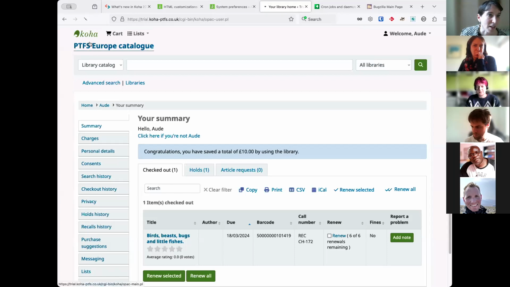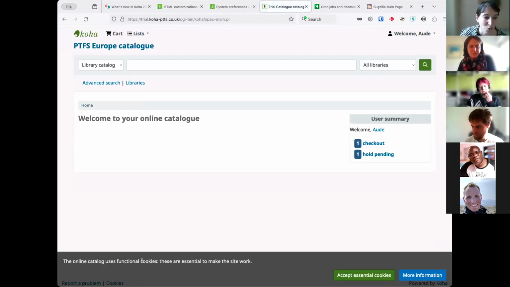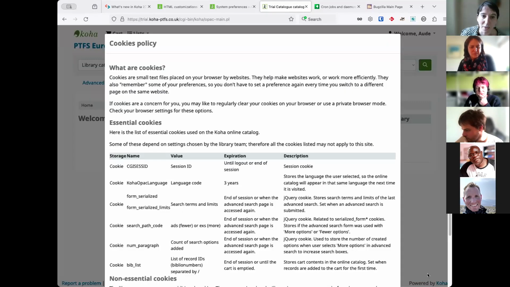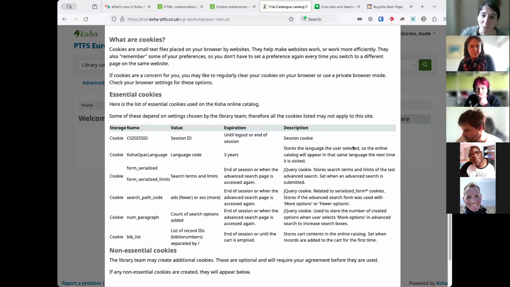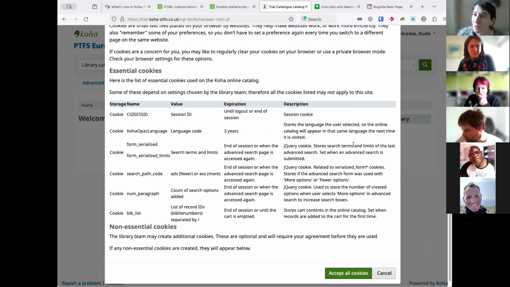And now if I go to my catalog, I do have my banner, so my cookie consent bar with the text I put in my HTML customization. And if I want more information, if I click there, this is where I get the text that appears in here. And with cookies, you may also have the even more new enhancements that currently is in Koha 23.11.